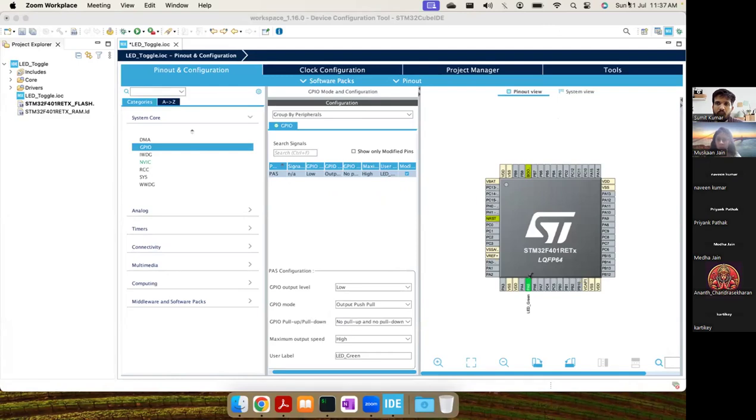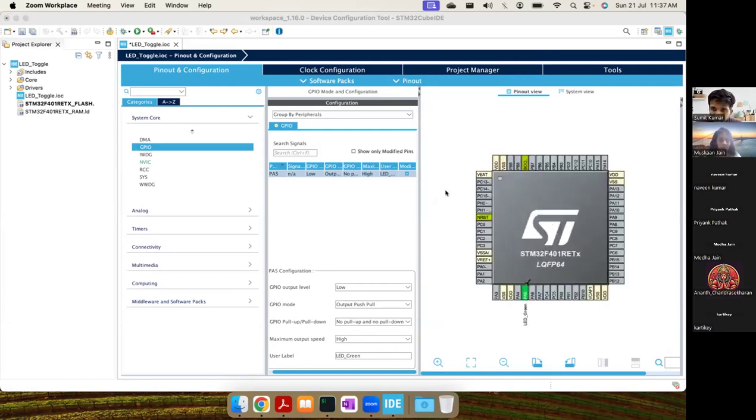We are going to do bare metal programming, so we are going to manipulate the registers directly to do our work. We're not going to use HAL. Okay, we are going to use HAL, for now. I have the LED green configured with a GPIO as an output in push-pull mode.